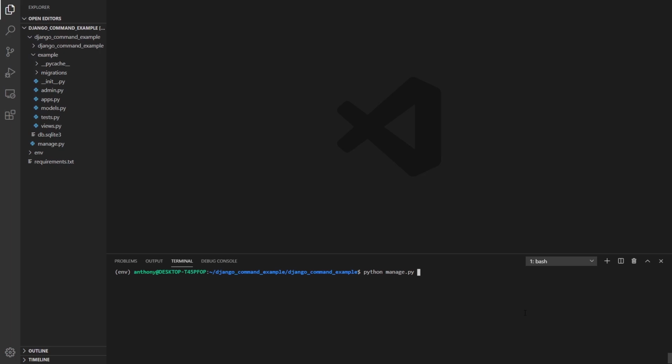But you can create your own commands so you can do whatever you want, depending on what the command is for. In this video, I'm going to show you two examples of commands. The first command is going to be very simple. It's just going to basically print out what you put in as arguments. And the second command will add data to the database.